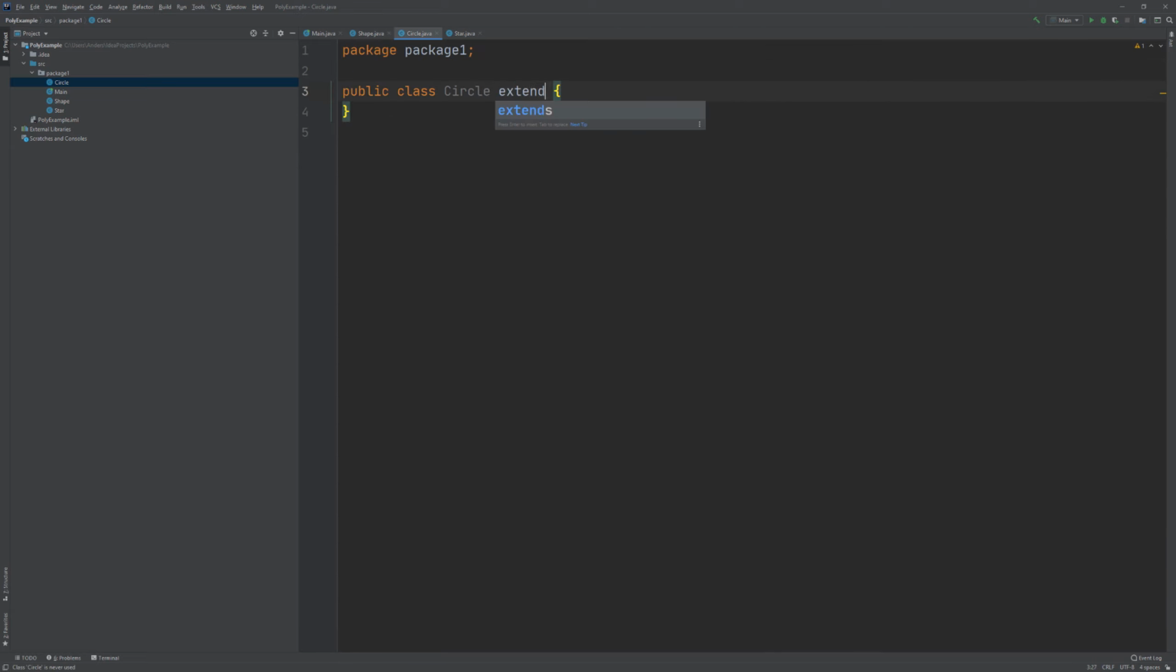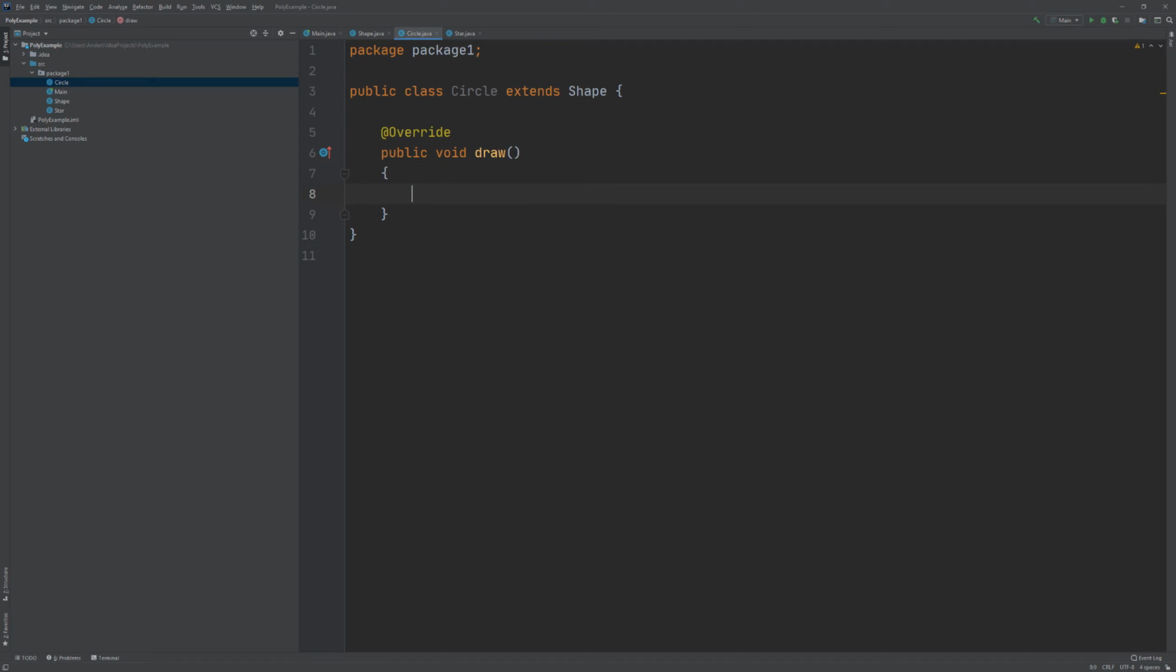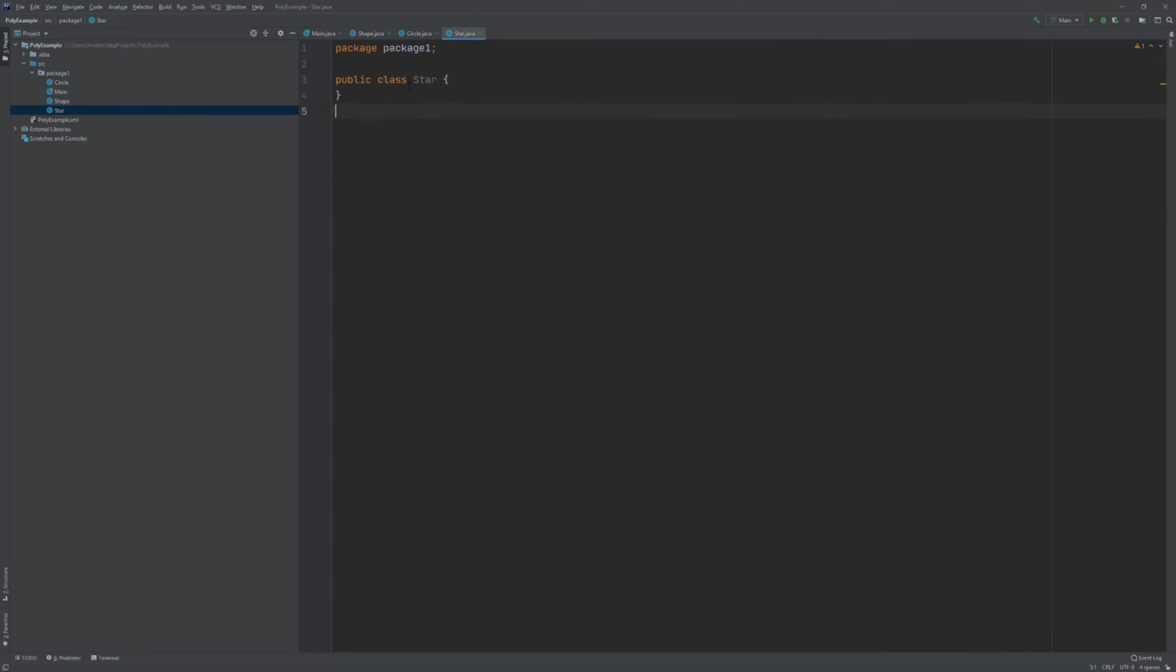So we're going to let circle extend shape, and we're going to override the draw method. And inside of here, of course, what we need to do is draw a shape. So let's draw a shape the fastest way possible. And the shape that we're drawing here is a circle. So arguably here, we're drawing a circle. Of course, you could question whether this is a very sophisticated way of drawing a circle, but nonetheless, it's fast. So let's transition into star and do something similar over here.